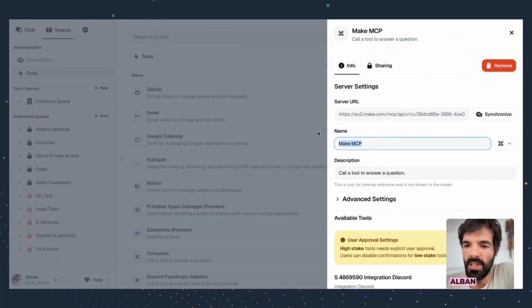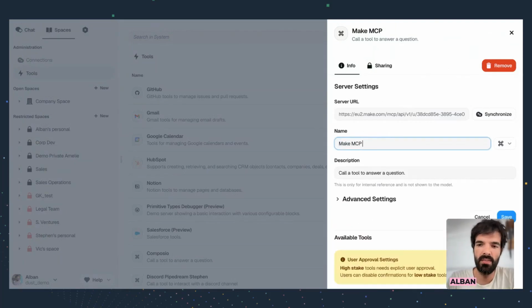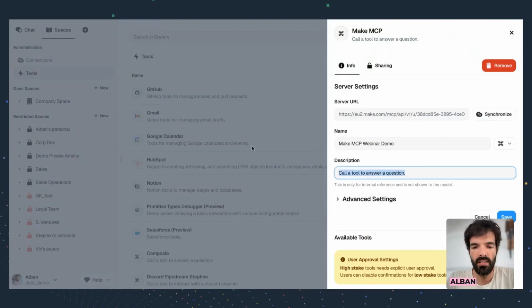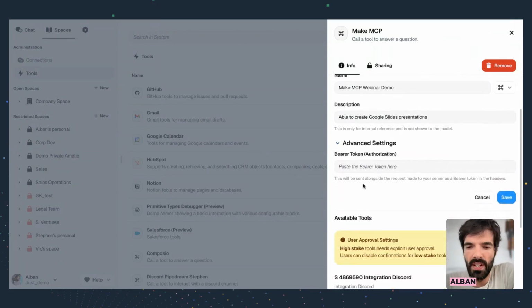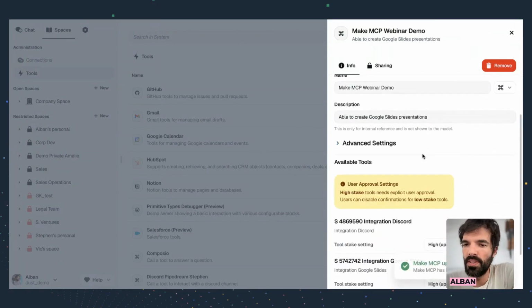I can name it a little bit better, Make MCP webinar demo, able to create Google Slides presentations. There's a few advanced settings, like for people who need more authentication and stuff like that. I won't go into the details of that.